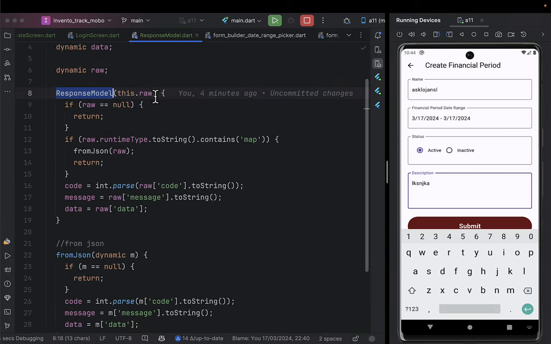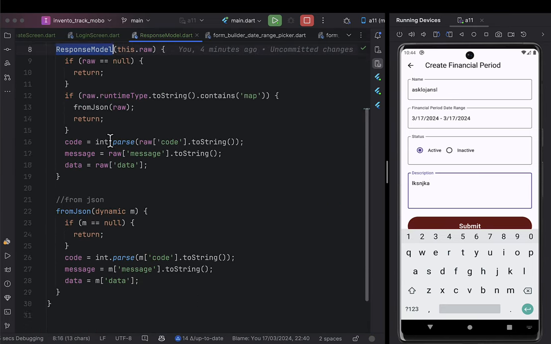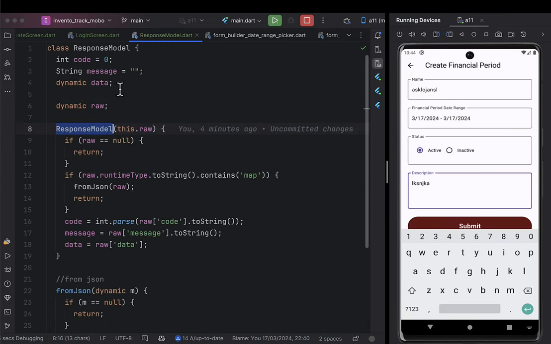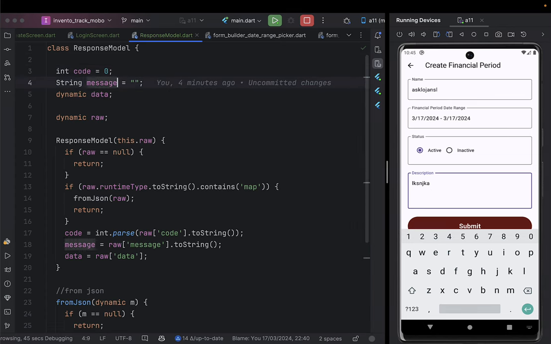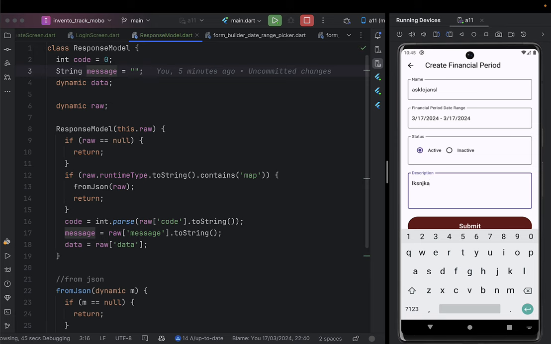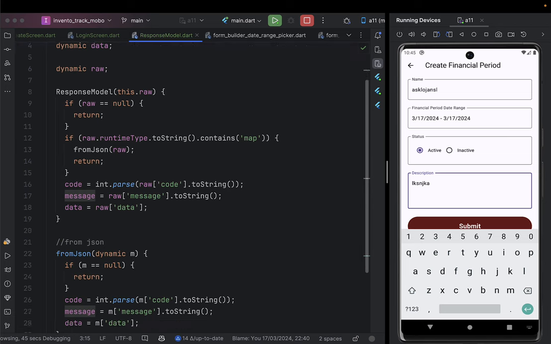Okay, so this response model, I'm going to show you how we are going to use it. But here you should just know it is having our code and then the message and then the data. So it's going to help us to process things, okay, with simplicity. All right, so after doing that, you can pause the video and look at it.